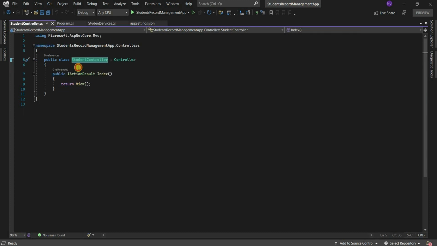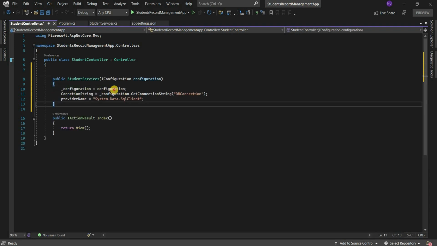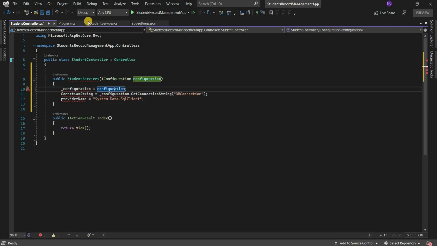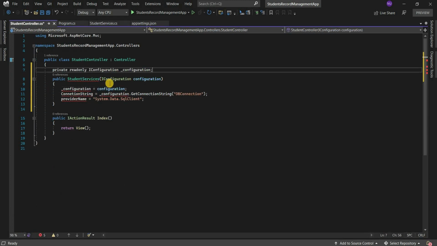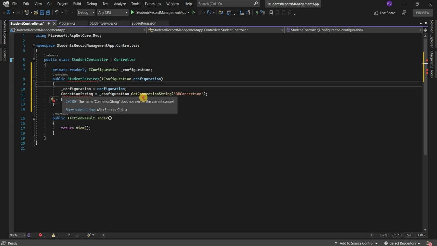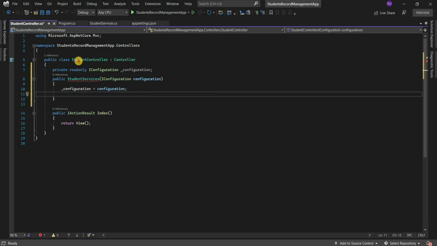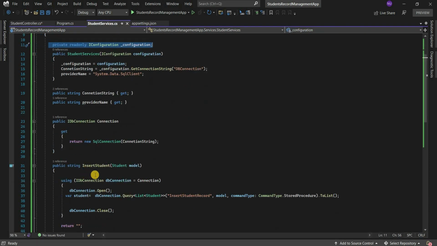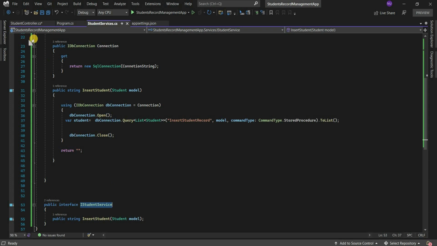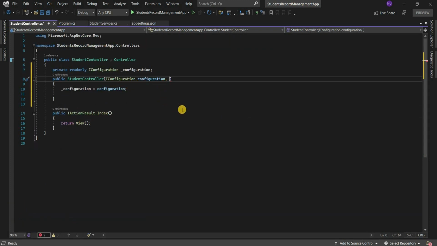So I will copy this line of code, paste here. I forgot this line. Okay, two things are very necessary. There is no need of the connection string here at this point. The class name is student controller. I configuration, it's okay. Now I have to import the iStudent services interface, like in this way.